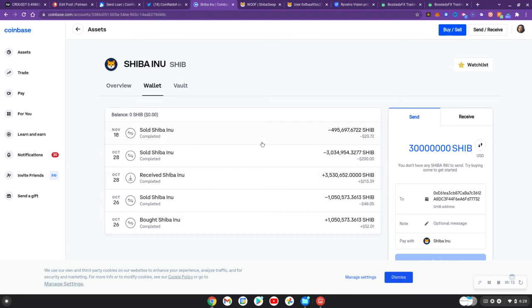I had some SHIB over here, but I moved it to my other wallet. I used to keep some on here, but I haven't had none on here in a minute because I buried all my SHIB. So anyway, there you go, and that's how you do it.